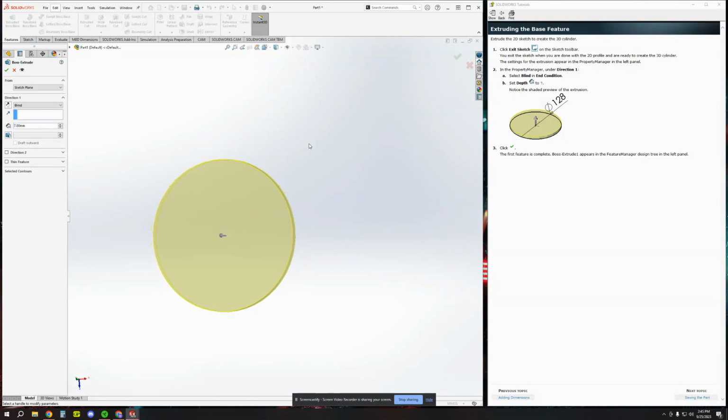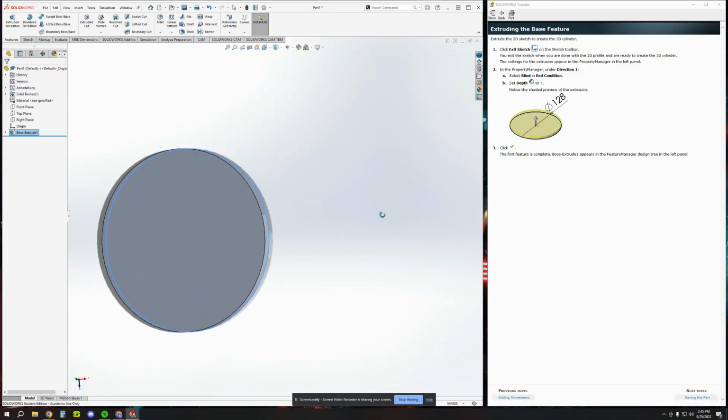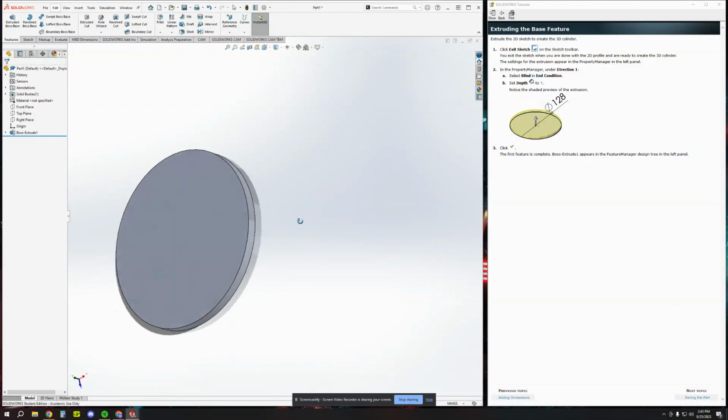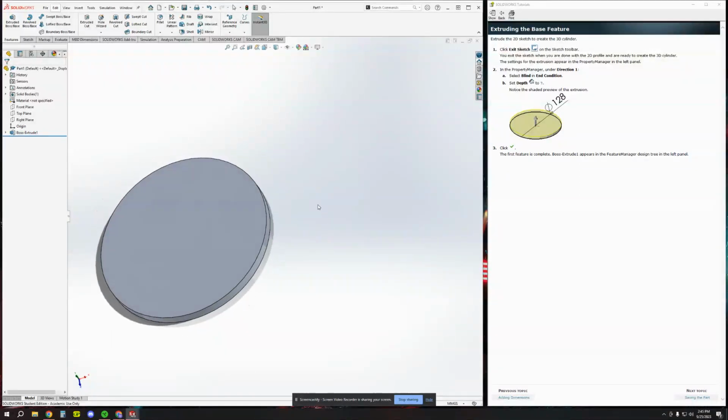Okay. Now if you click the green check mark here or the green check mark here, it will close and finish that. Now you can see that our part has thickness, right? It has a third dimension. All right, let's go to the next topic.